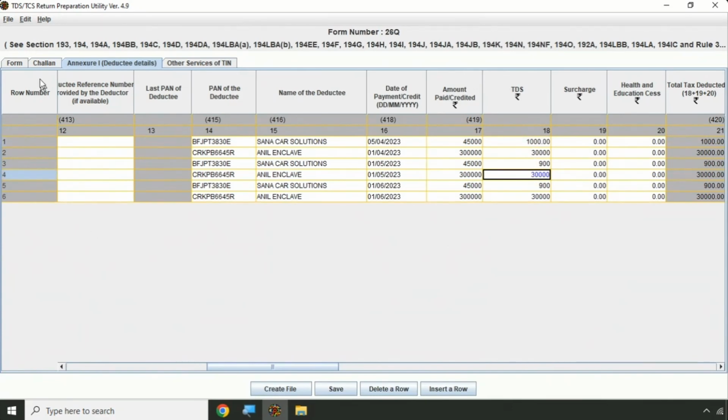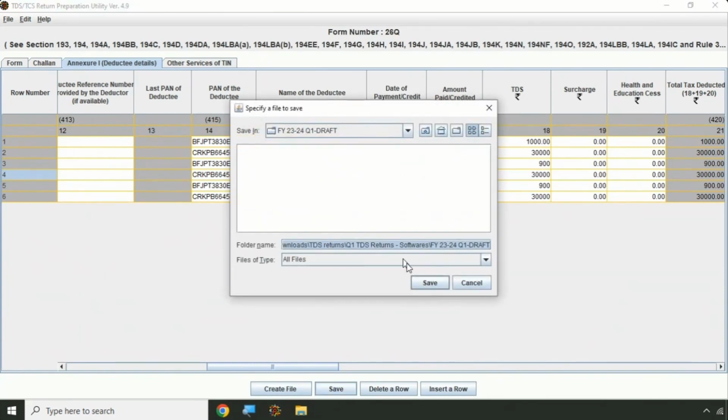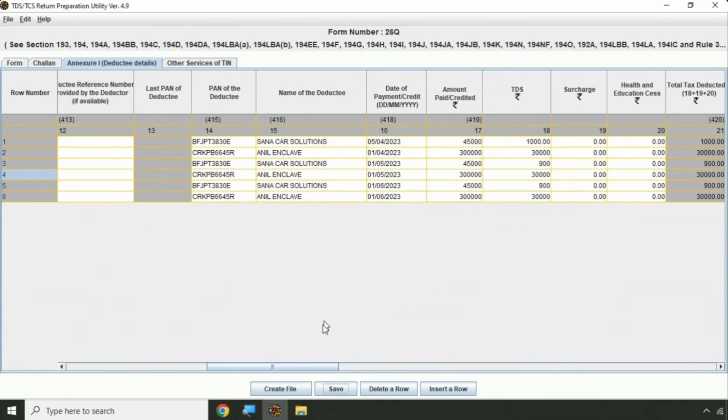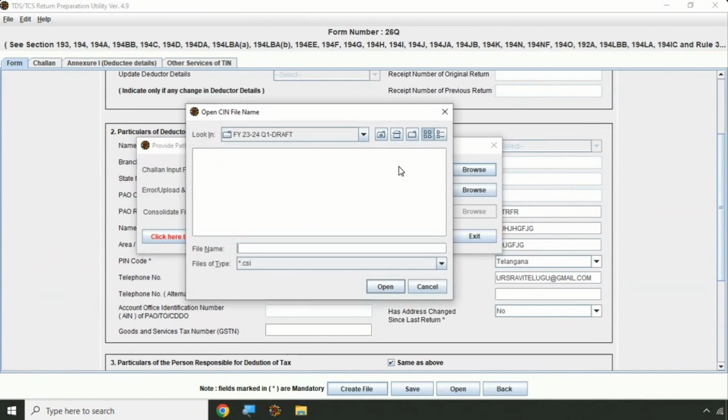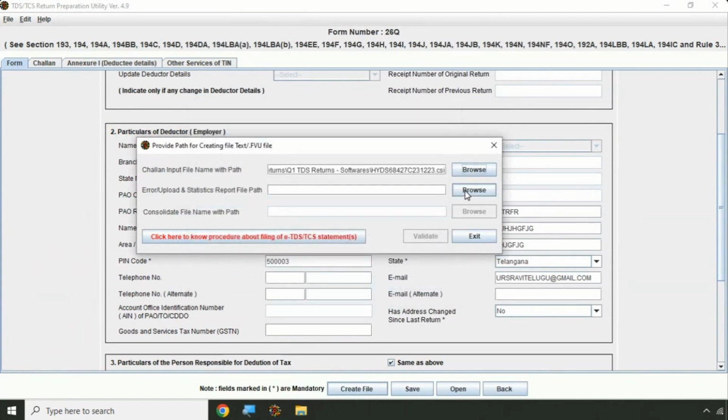How much amount did we mention in Challan 1? 900, but we are trying to transfer 1000 to the party PAN card. In my TAN card, in that Challan only 900 is deposited, but I am trying to transfer 1000 to that PAN card. I click on the button save. Save where? Save in Draft. I will click once again on create file, browse CSI, go back, select CSI, OK.